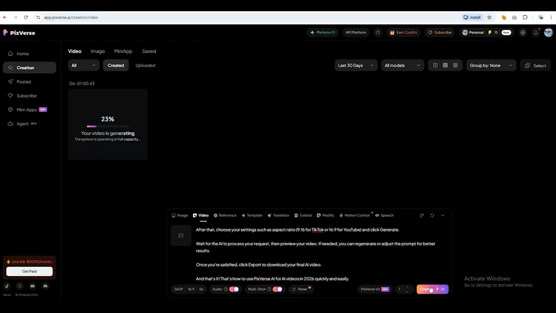If you already have an image, select Image to Video and upload your picture. Then add a simple motion prompt like zoom, pan, or cinematic movement.